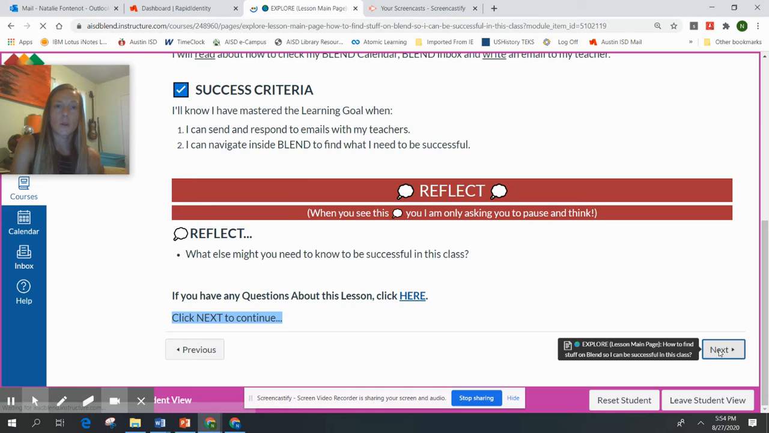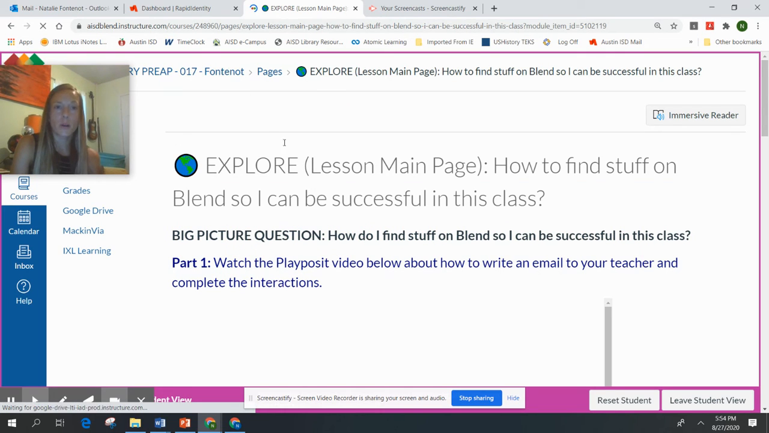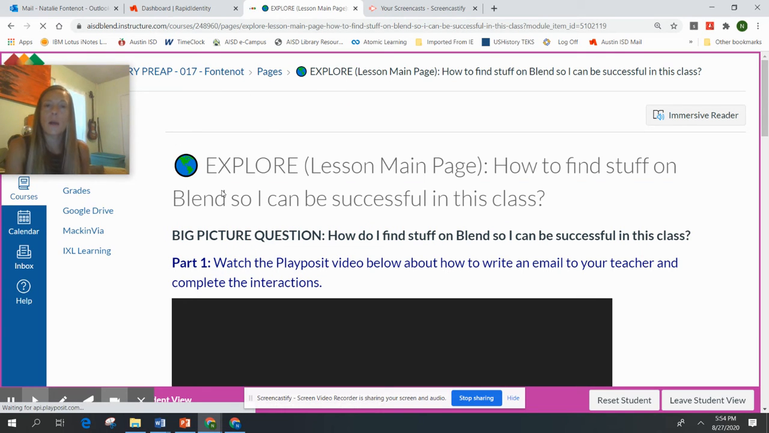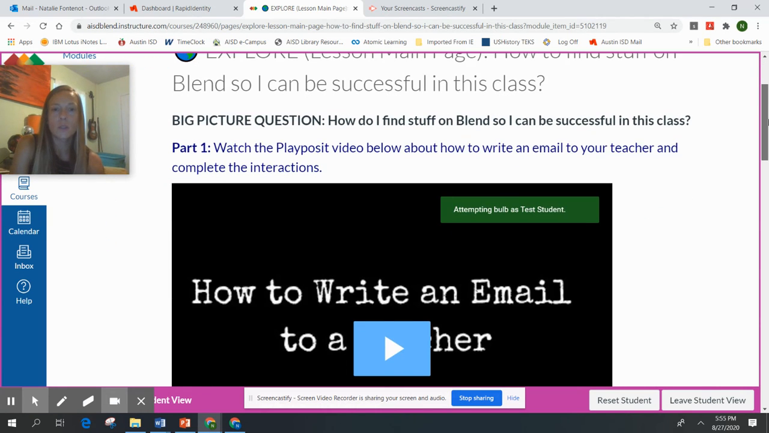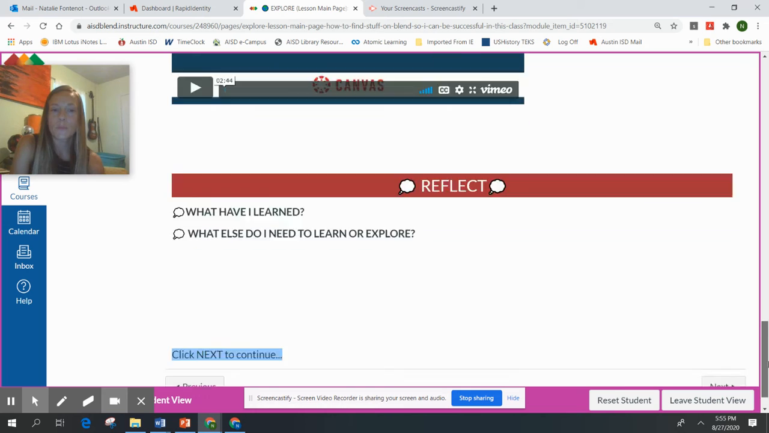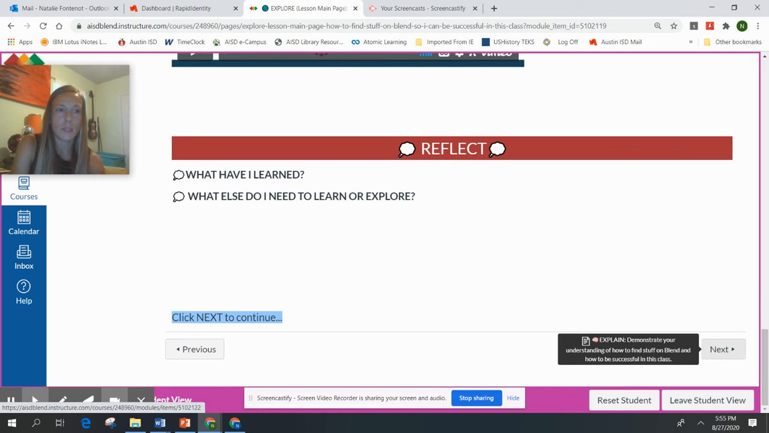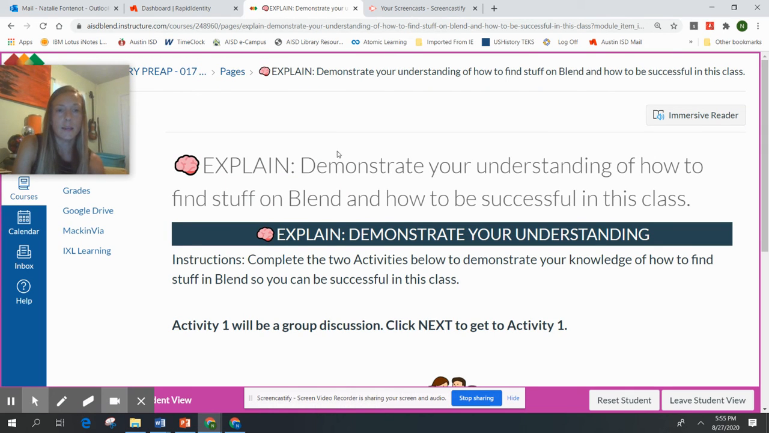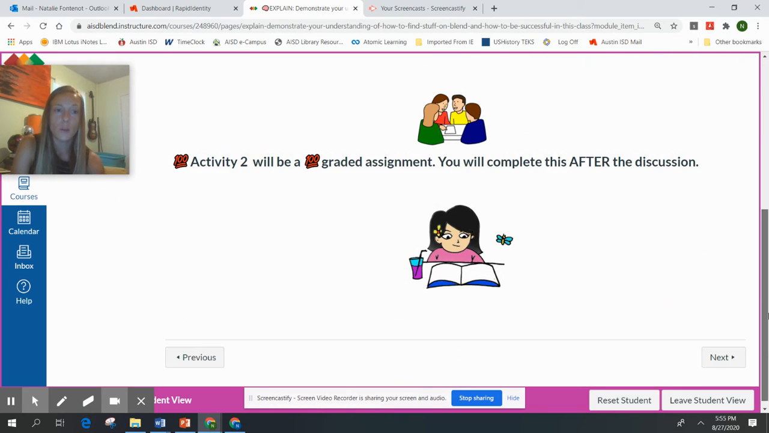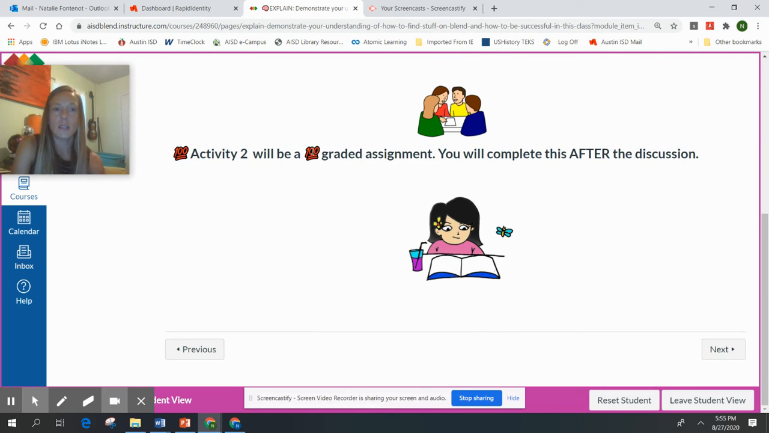Step number 3 is explore. This is where we will have brand new content or new skills, not graded, but something where you get to see something new. Then step 4 is explain, demonstrate your understanding. This is where you're going to show me what you learned. You can see that I have a 100 and 100. That means, hey, this thing is going to be graded.